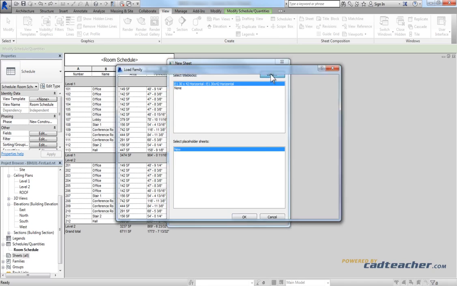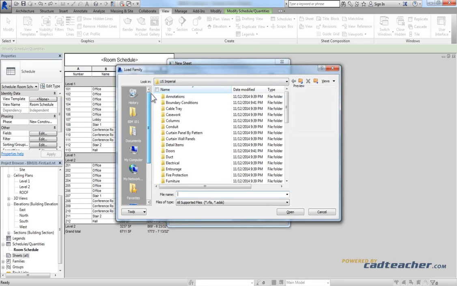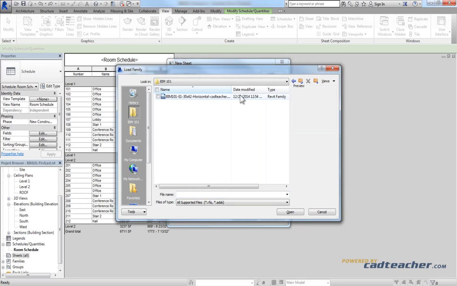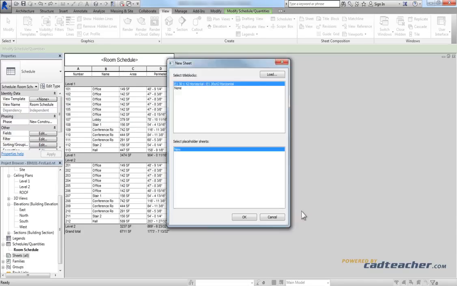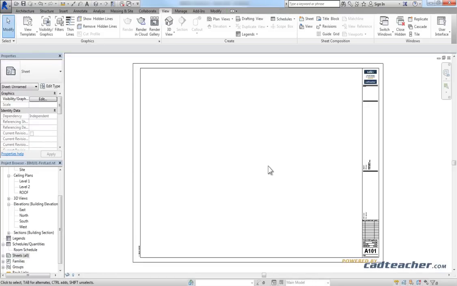So if we click Load here, we can jump over into our BIM 101 folder with the shortcut we created really early on. You can see here it's going to filter down to just the RFAs that we have, which are the Revit families. And we're looking for the 30 by 42 horizontal. So I'm going to go ahead and click Open, and make sure we have the BIM 101 title block selected and hit OK. And this is the title block that we will use.